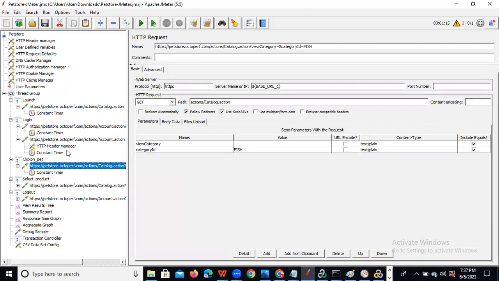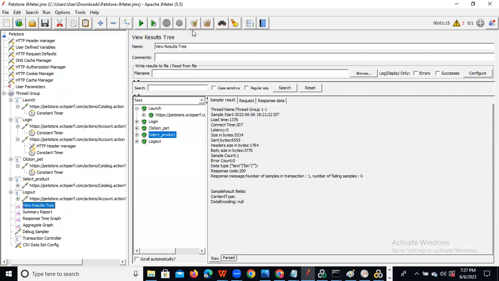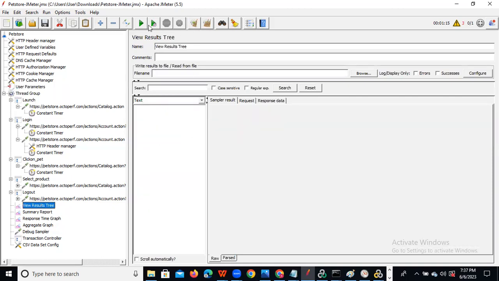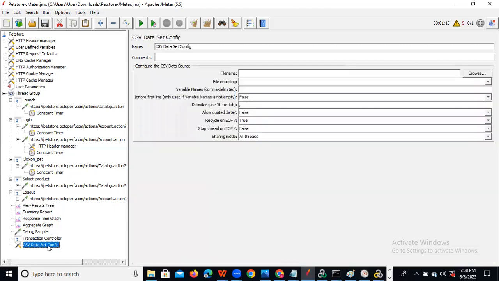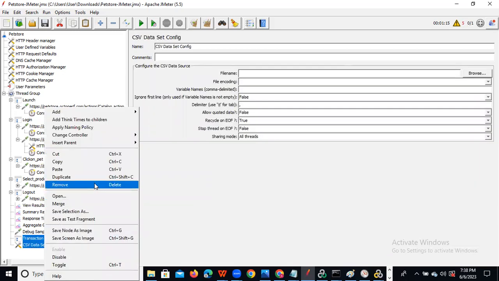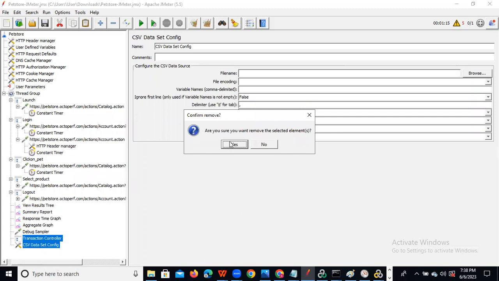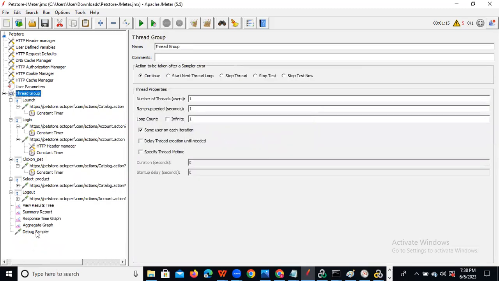So now we'll go to the view results tree. You can clear these results. Okay. Now just execute. Okay, so we are added all right. We can remove this. Now execution started. We can go here.